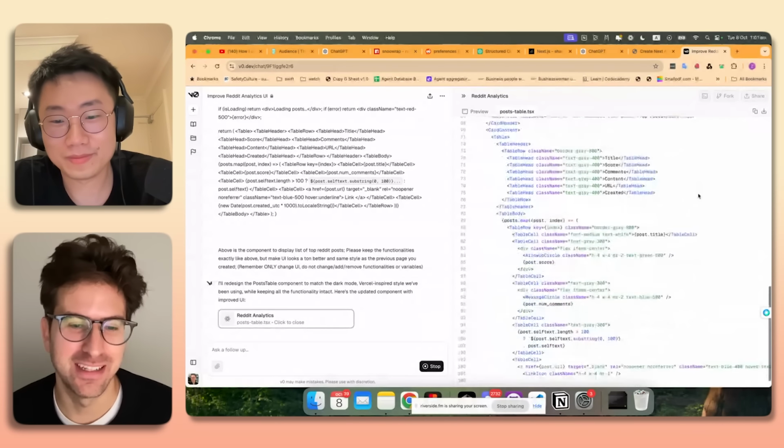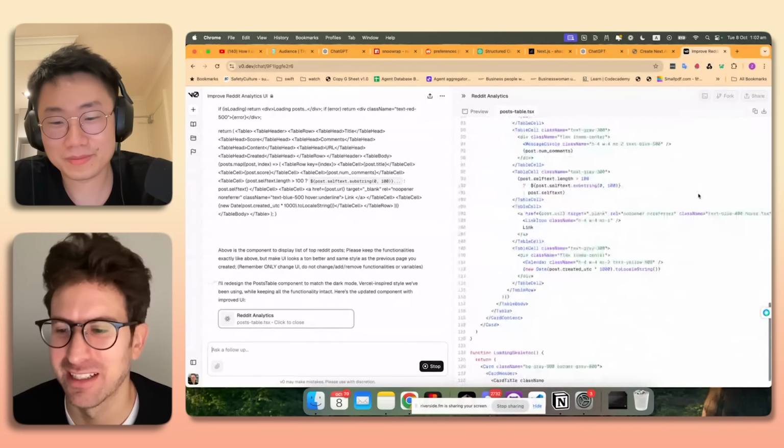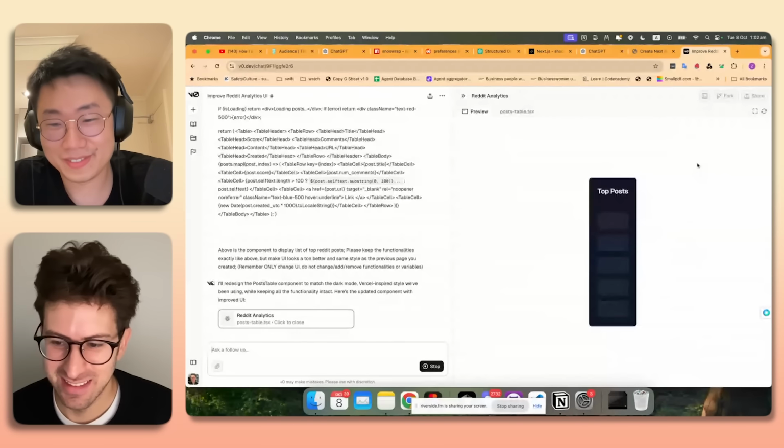And that's a good point, right? There are some ideas that are straightforward for Cursor to do, and there are some ideas that are not. Yeah, exactly.